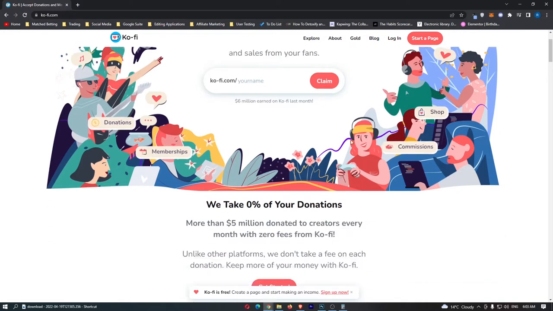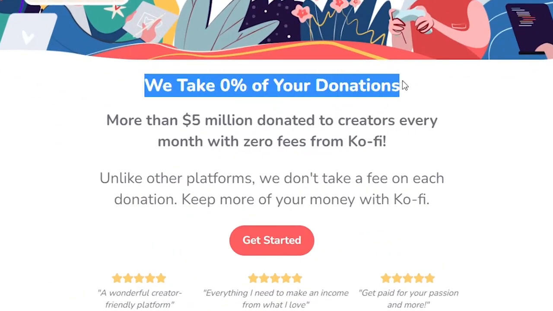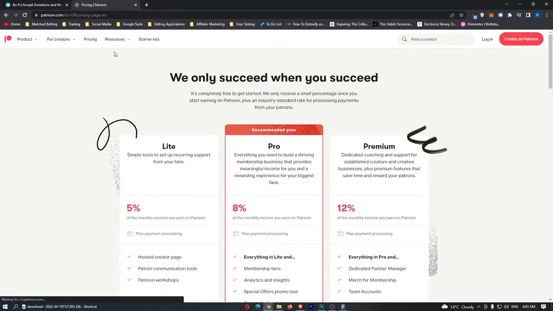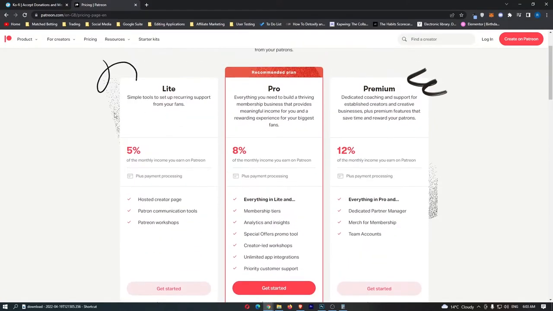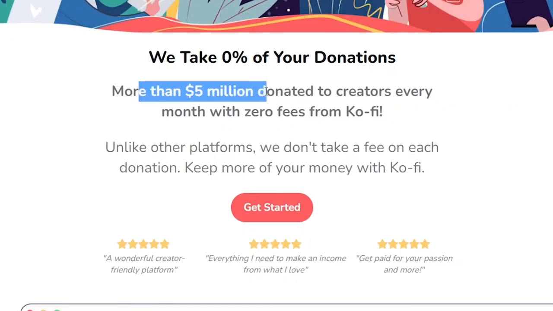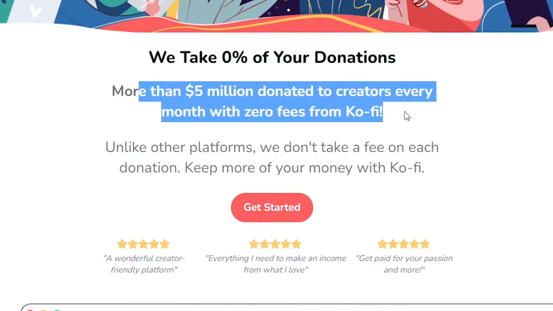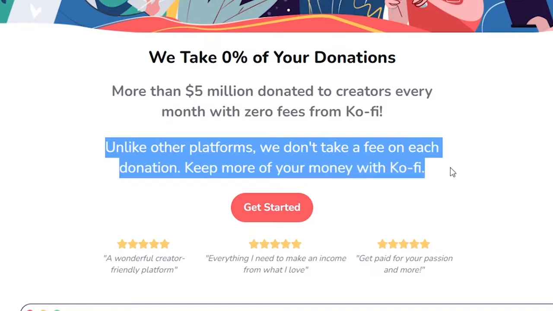And Patreon is actually going to help us quite a lot in figuring out how we can make money on Ko-Fi. However, guys, if we scroll down, we can see that Ko-Fi says they take 0% of your donations. Now, Patreon, on the other hand, definitely not as good. We can see on the light version, they take 5% of the monthly income you earn, and on the premium version, they are going to take 12%. They say there's more than $5 million donated on this website every single month, with absolutely zero fees. Unlike other platforms, they don't take a fee on each donation, and you can keep more of your money.